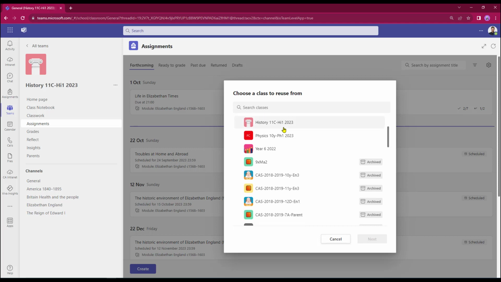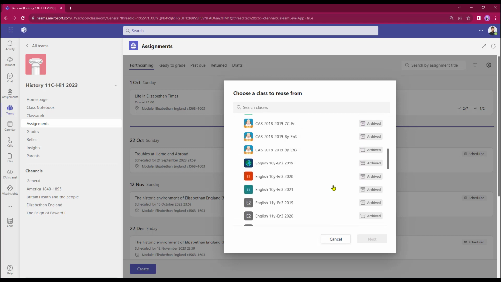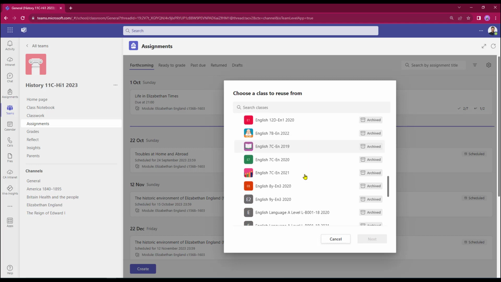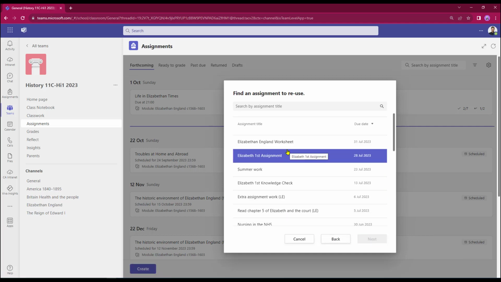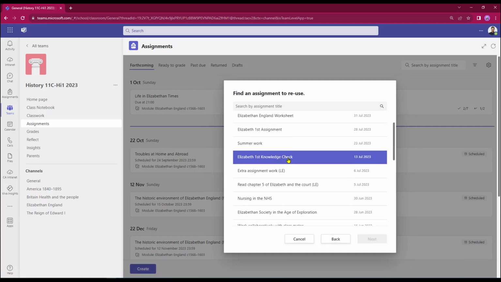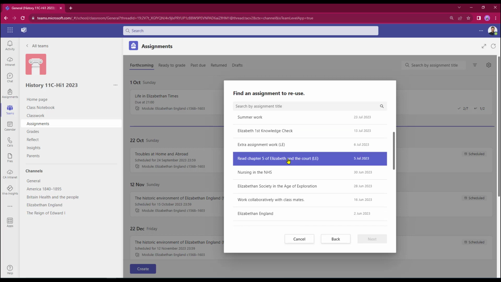However, if I scroll down the page, I've got a whole list of classes that are archived. This doesn't mean that they're closed out to me. So if I keep coming down the page here, I'm working in a history class, so I need to find my previous history class from last year. So this is from the 22-23 academic year. As you can see, it's archived. However, if I just click anywhere on that line, then select next, this will then open up all of my assignments that I set for that class during the previous academic year.